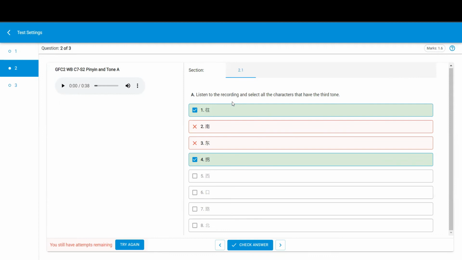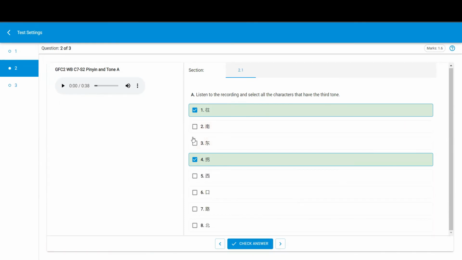Now, because I enabled multiple attempts, I can try again. This will leave the correct answers I already selected. Now I can select a new set of answers.